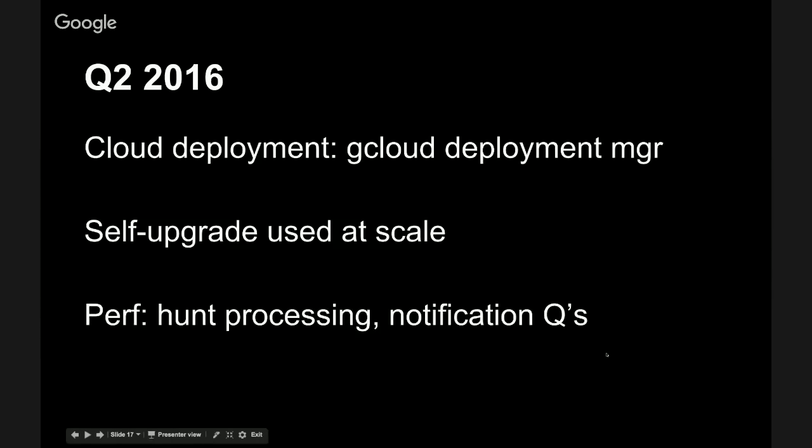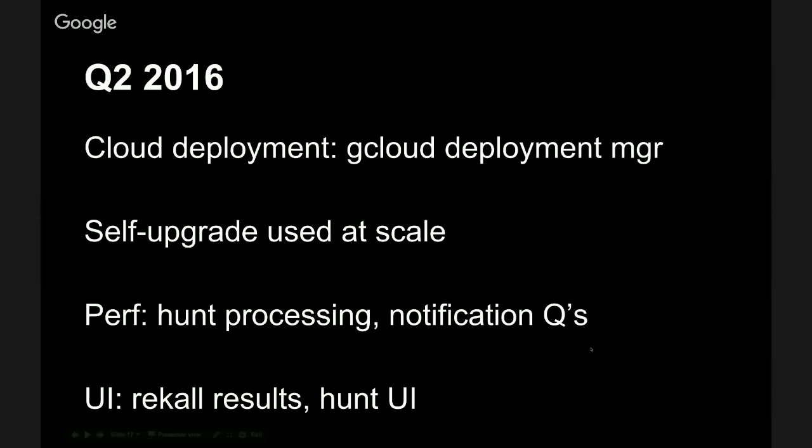So that's good. And we also have a bunch of performance work that we're going to do this quarter. So there's some work on making hunt processing faster, and also some work on notification queues. It's all behind the scenes, but it is very important to make the system go fast. And also plenty of UI work still too. So we want to make sure we're rendering Rekall results properly and they're easy to find. And we also want to improve the hunt UI a bit.